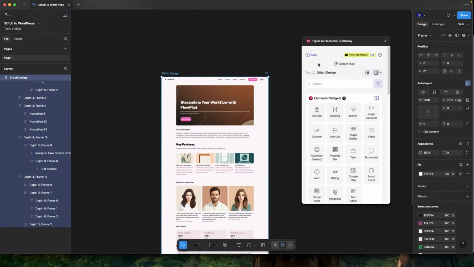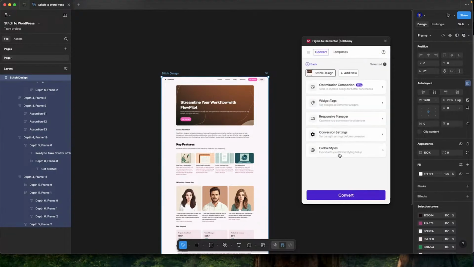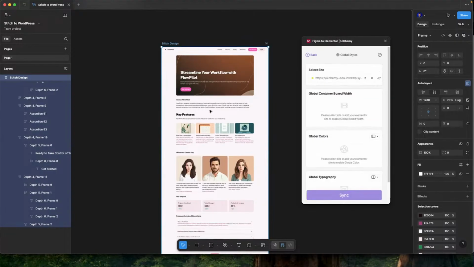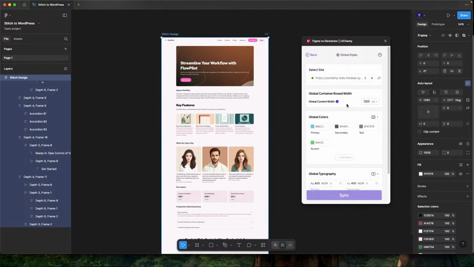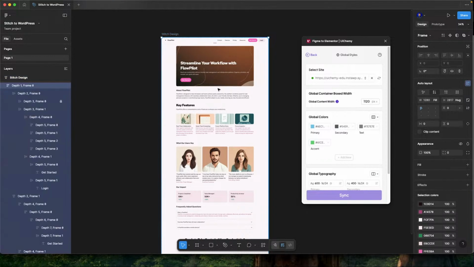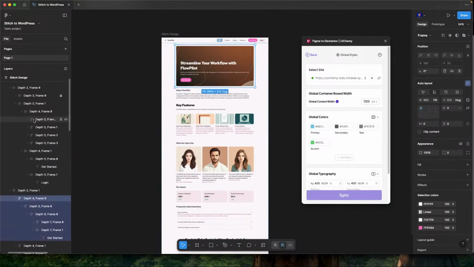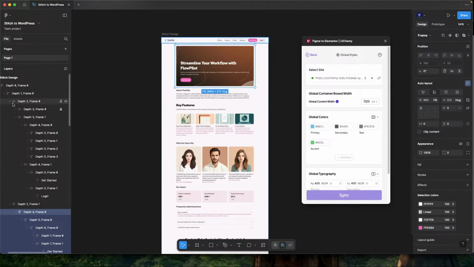The next step before exporting is to go to the Global Styles feature. Under the Global Styles section, we need to select the site where we want to export our global colors and global typography. In my case, the site is already selected, so the plugin automatically loads the existing container box with global colors and typography settings from that site. Let's start with the global container boxed width. We'll first verify the container width in our design here. It's set to 960 pixels. So, we'll update this value accordingly under the global container boxed width field.